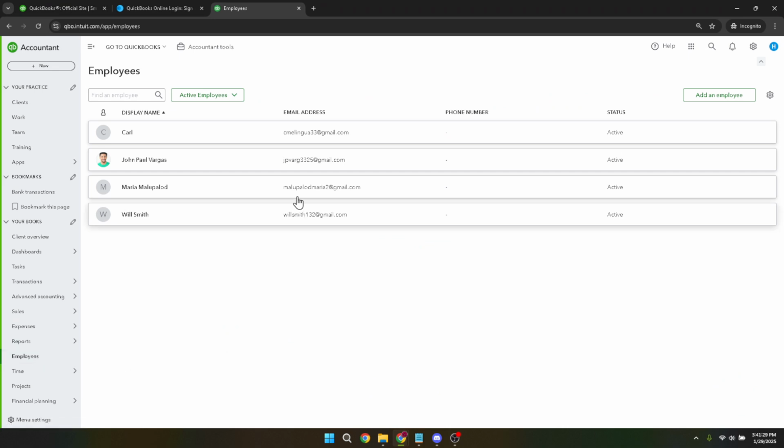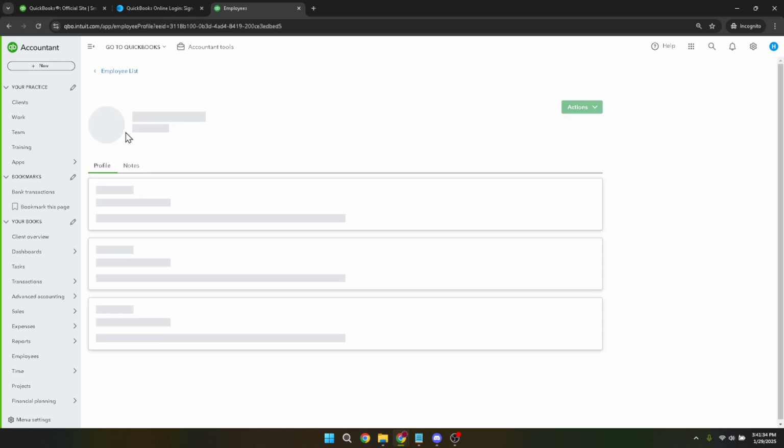Next, it's time to find the specific employee whose email you wish to update. From your list in the Employees section, locate and click on the specified employee's profile. Doing so will open their detailed information.